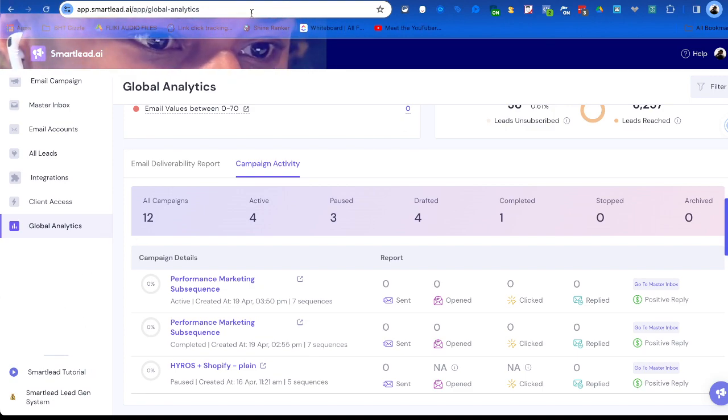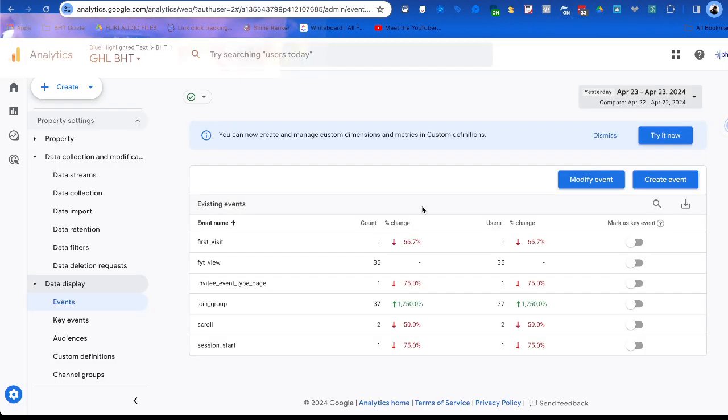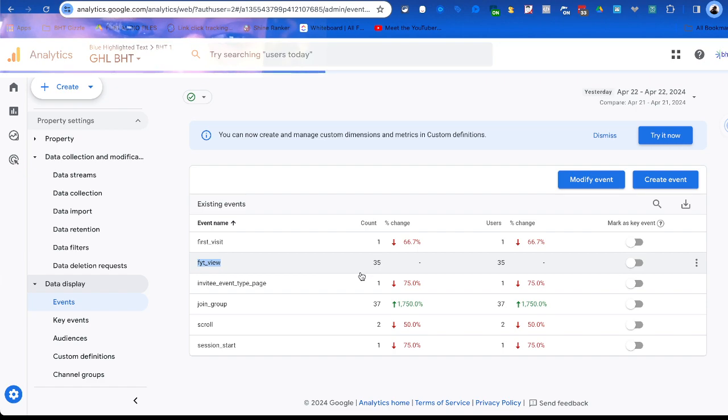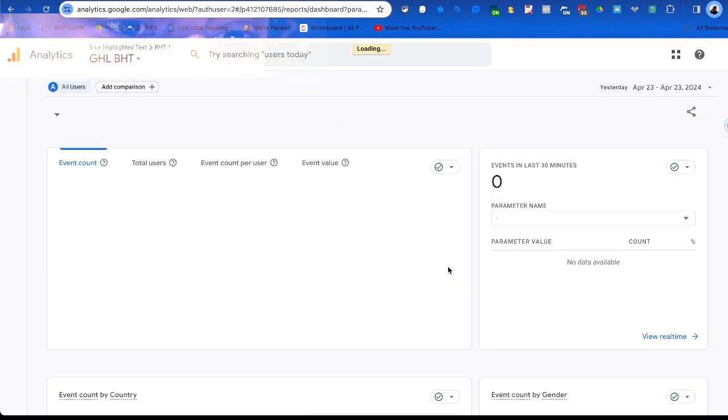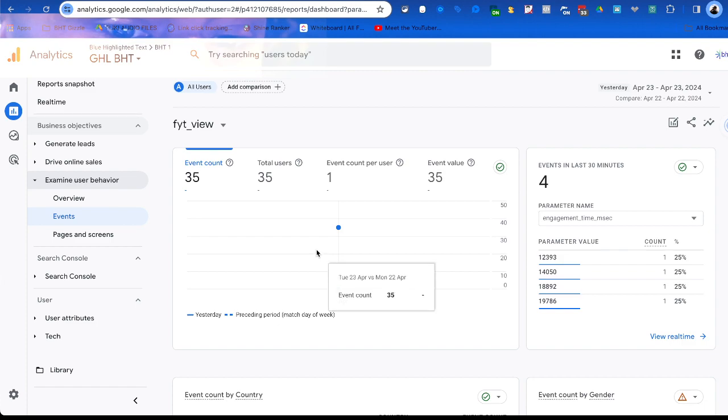The reason that's interesting is because if I jump over to GA4, I haven't changed it, but I have a fixture tracking view. So these are people who have viewed FYT, so fixture tracking, the website. And this is all from yesterday. So these are people who saw it yesterday and they got tagged inside of HighLevel. So, from an email campaign that was cold in HighLevel, they received this FYT view designation.